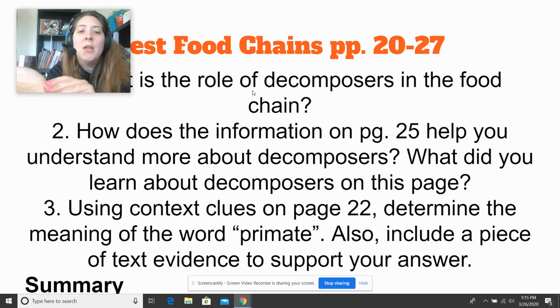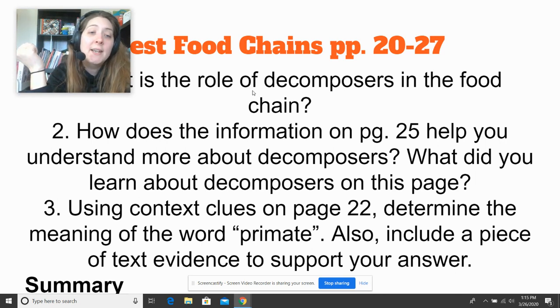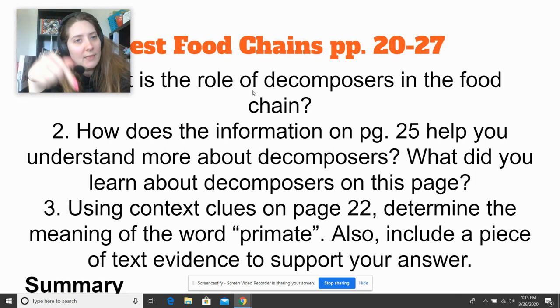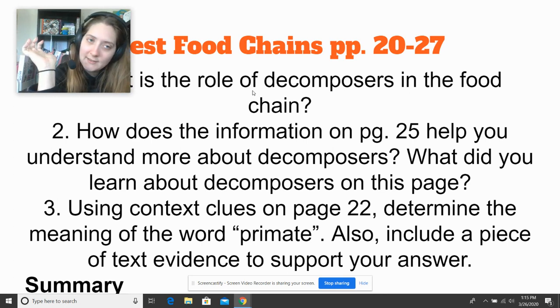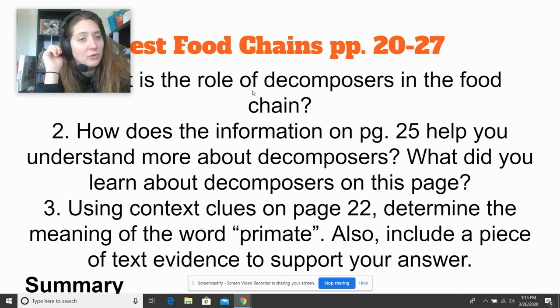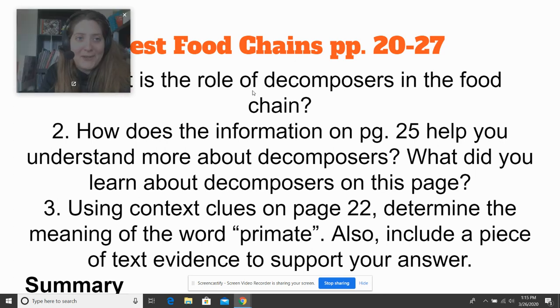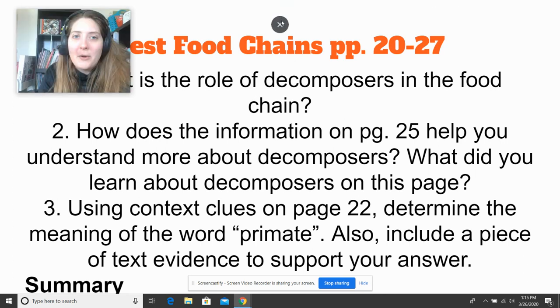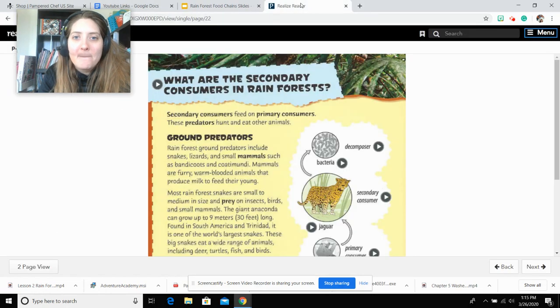Number 3, using context clues on page 22, determine the meaning of the word primate. Also, include a piece of text evidence to support your answer. And then you need to do the summary, 5 to 8 sentences, big details from the text, good capitalization, punctuation, and transition words. Make sure you write these down just like you did all the other days. All right, we're just going to go ahead and jump into the reading today.